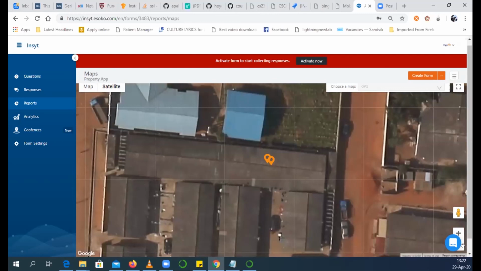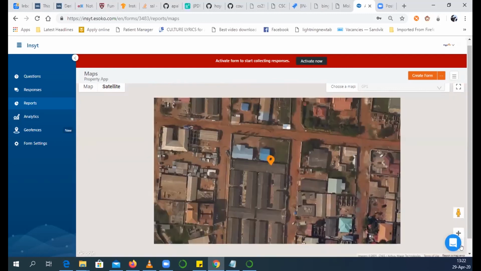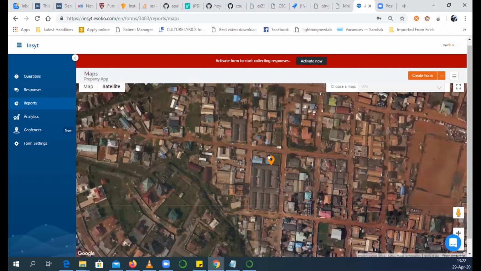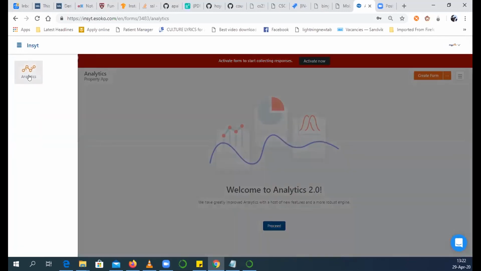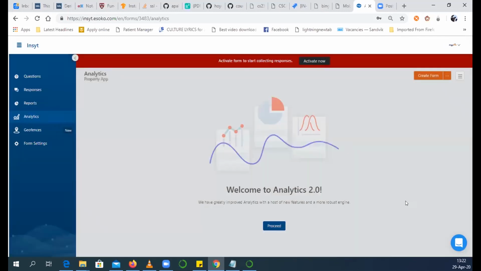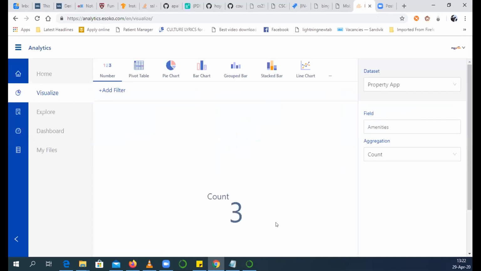You can have a speed view of it. So that is it for the maps. And then we go to the analytics. Now, remember I said you can switch to the analytics using the side hamburger menu, or you can come here and then you proceed. It will switch from this current space. So the analytics is also a standalone app on Insyt. You can bring your retrospective data, your responses you've collected some time ago using different applications, but you want to visualize it. You can use the Insyt Analytics to visualize that.